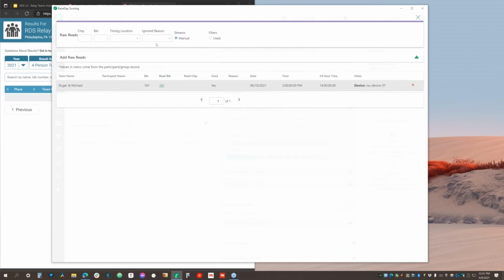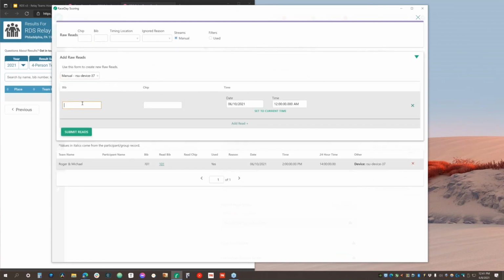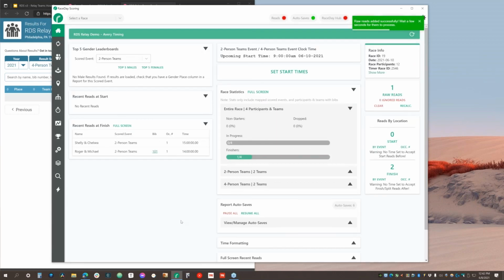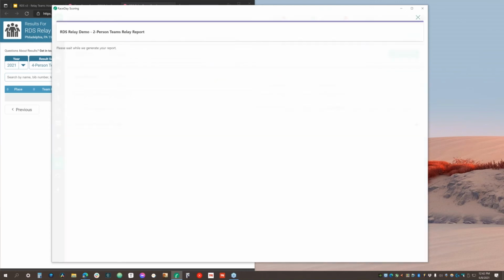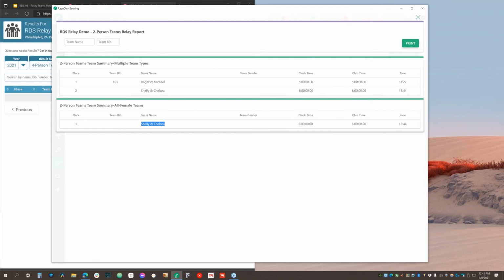Let's just add in another one. So 102, if you remember correctly, was the team that had individual bib numbers instead of team bib numbers. So let's take a look at what that looks like. Put them at 3 p.m. And you can see that they will come in as Shelly and Chelsea, just fine. So I go into the two persons, and I see Shelly and Chelsea and Roger and Michael.